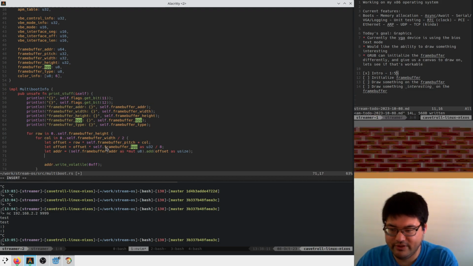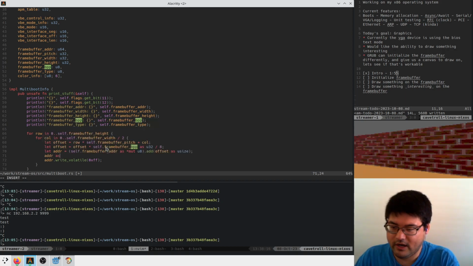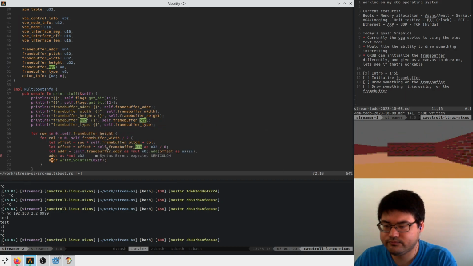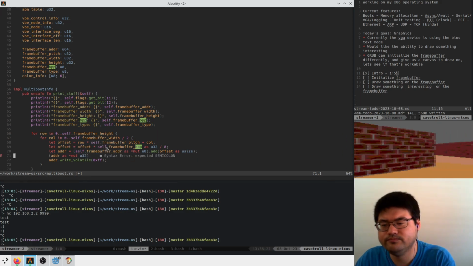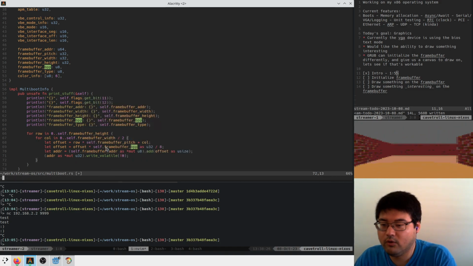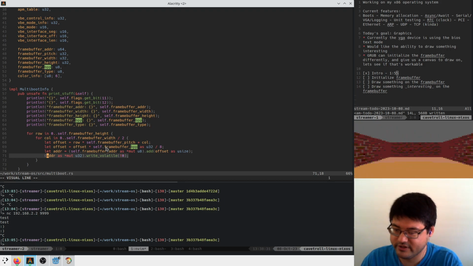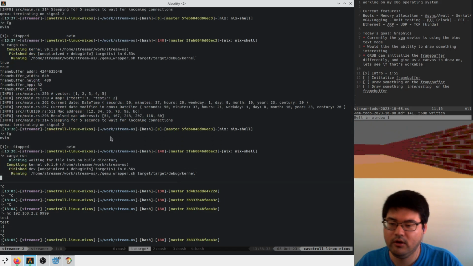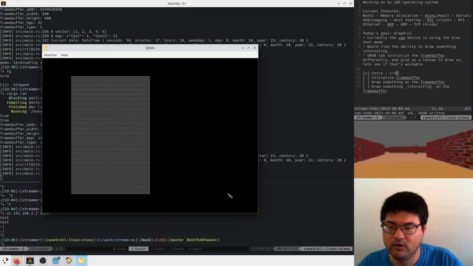So if we did this, addr as mut U32, and we wrote 32 bits of data instead, here we should get it as white. So what I've done here is I've written basically all ones to this area of memory. And it's white now. Okay, that's really good.